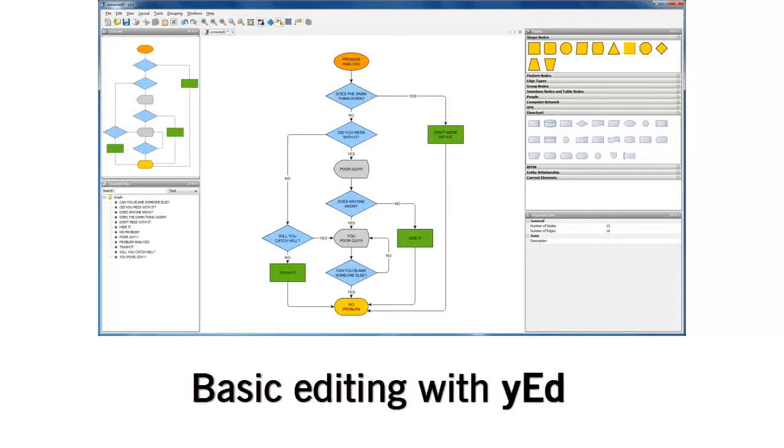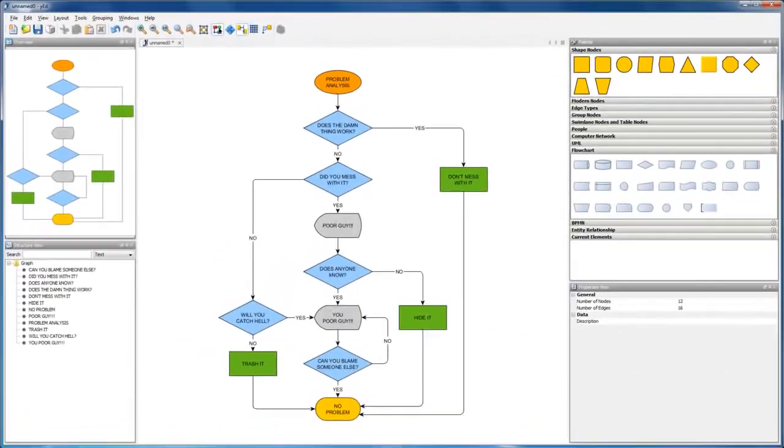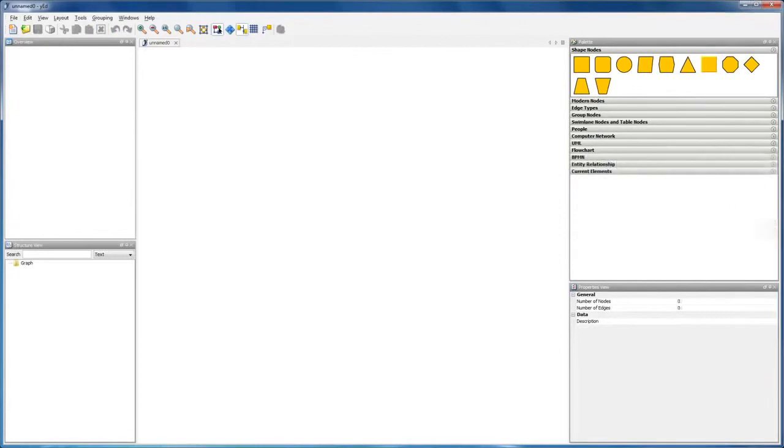yEd is a powerful diagram editor with which you can create high-quality drawings of diagrams. In this video tutorial, we will learn how to create a diagram, like this flowchart diagram. So let's start. For a flowchart diagram, we need flowchart-specific symbols.